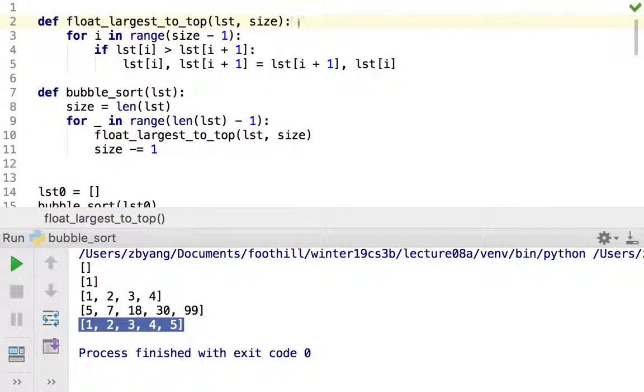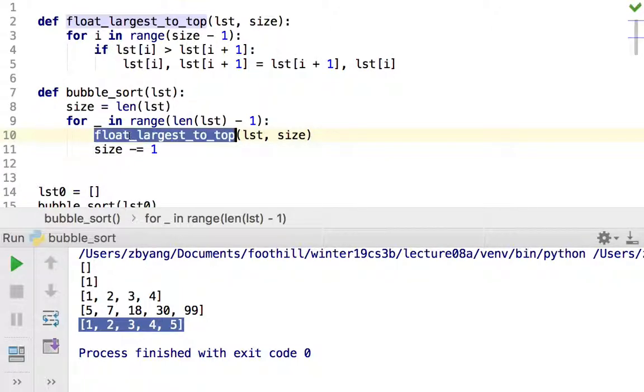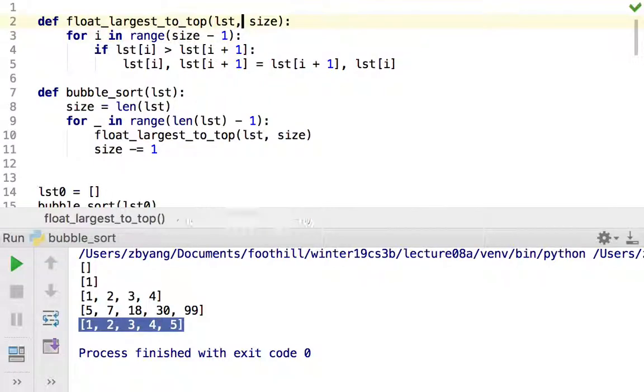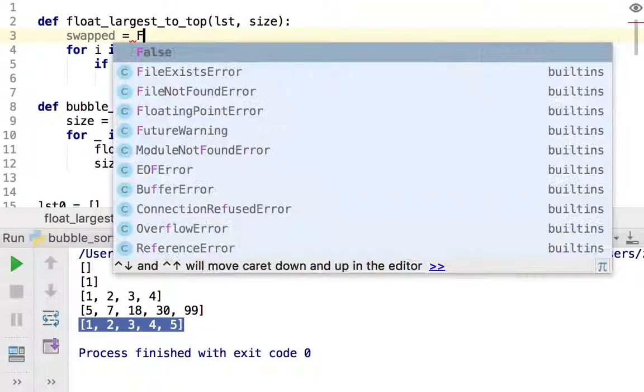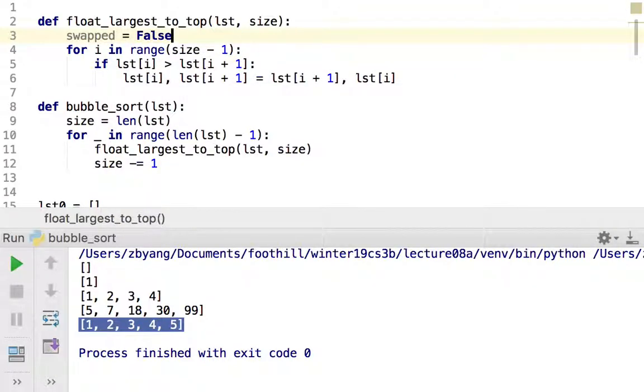So basically, we're going to have to say, this flow largest to the top has to tell bubble sort, okay, did I swap something? And then bubble sort here would check, okay, did flow largest to the top swap something? If it did, we'll keep going. If it didn't, then we can actually stop. So what we actually do here in flow largest to the top is that, right at the beginning, did we swap anything? Well, no, we didn't swap anything. So I'm going to have a variable. Remember that we haven't swapped anything. So swap is false to begin with.